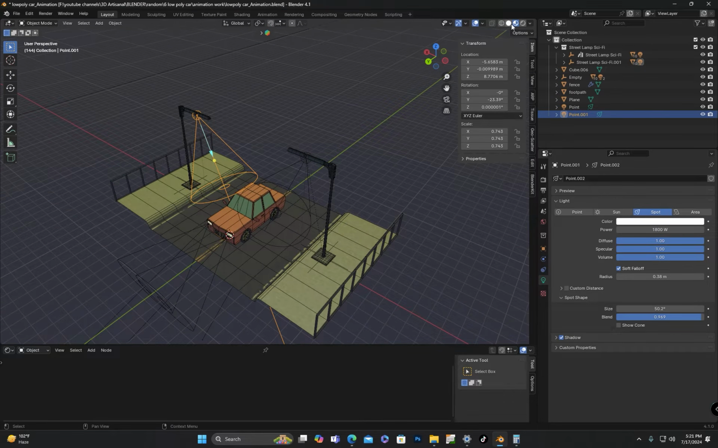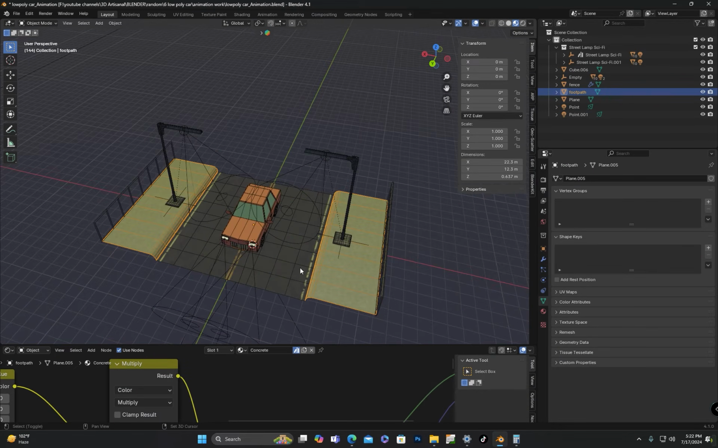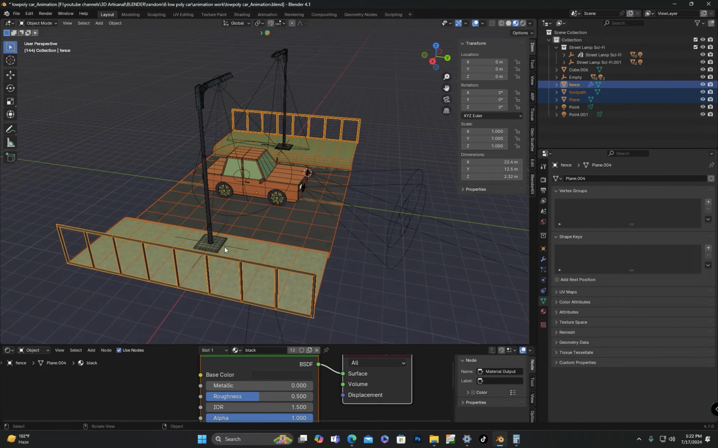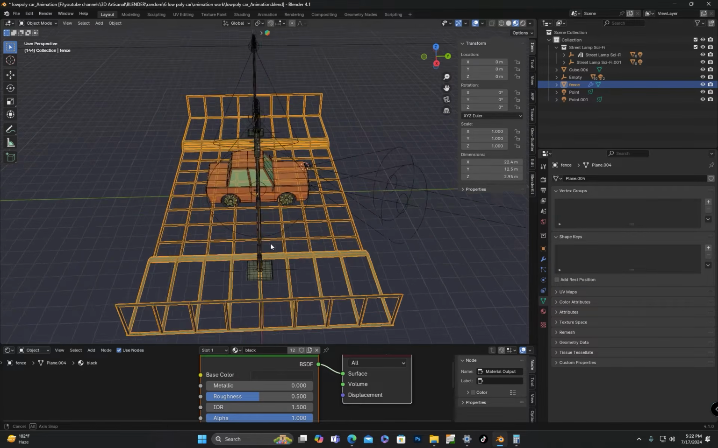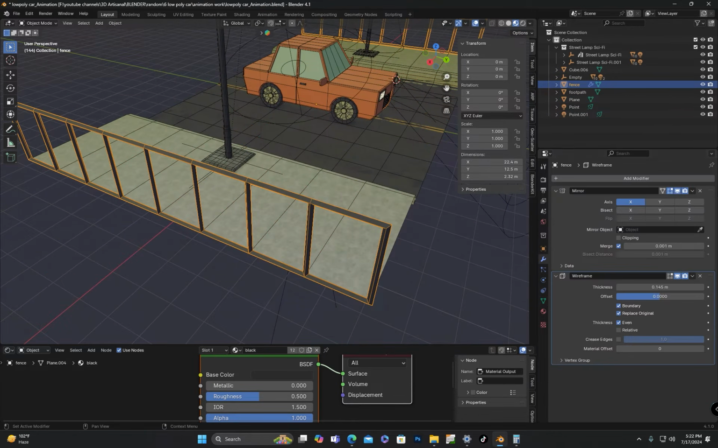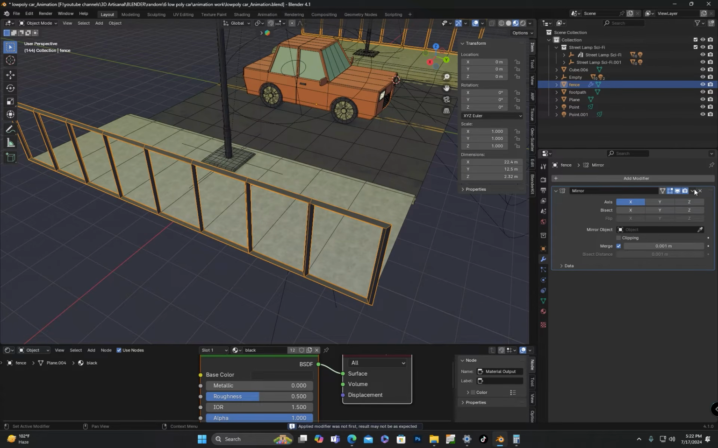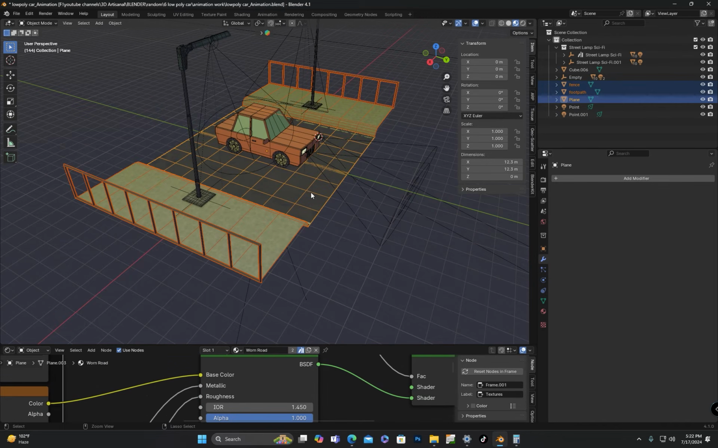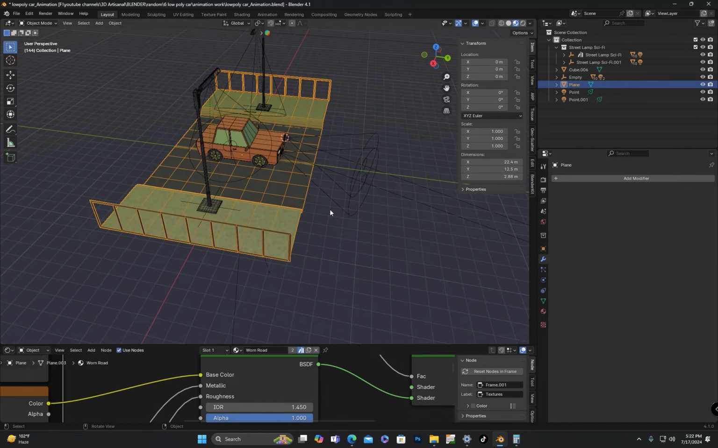Then I will select the road, footpath and fence and join them together. I will undo the previous action with Ctrl plus Z, apply the modifiers to the fence object and then select everything again and join them together. Now it is a single object.